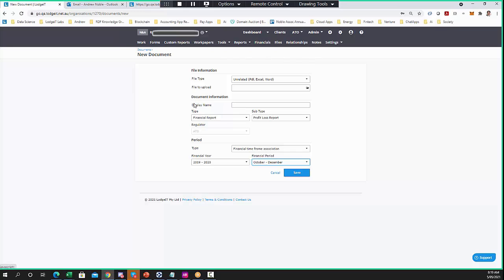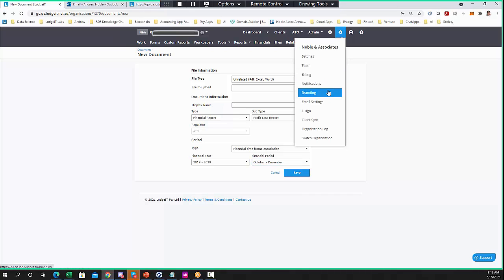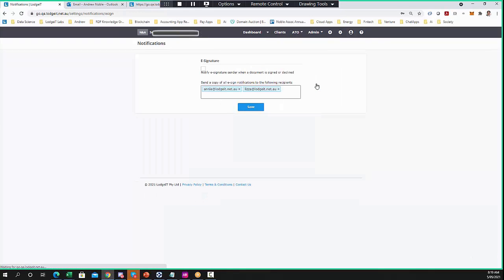Now, in terms of that email, you saw that email go out to the client with the tax form. There are controls for all these system settings, etc. up here. And if we have a look up here, you can see that we've got notifications. Now, if you want to get a copy of that signed tax form sent to an email address, simply put the email address in here and tick notify e-sender when a document is signed or declined.